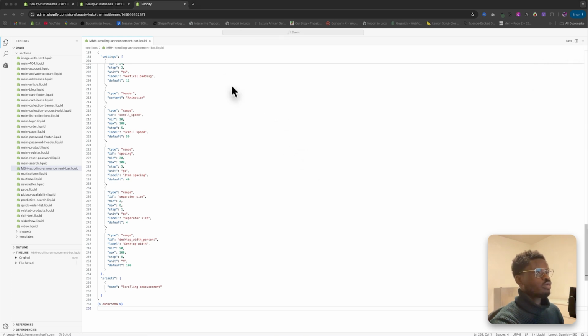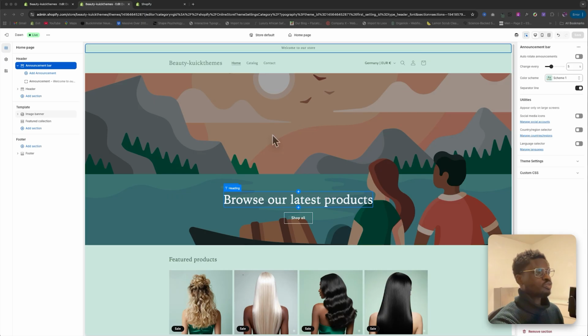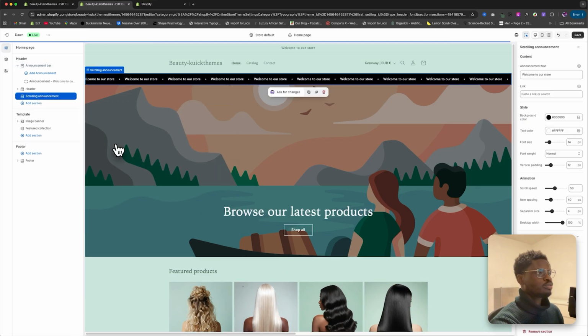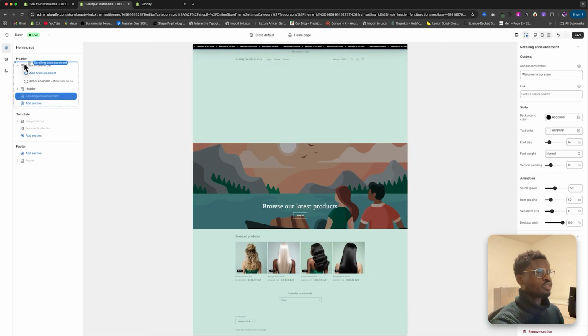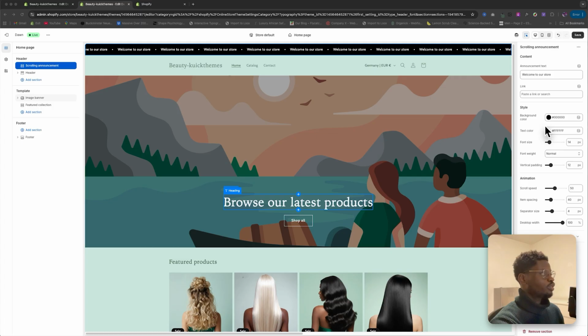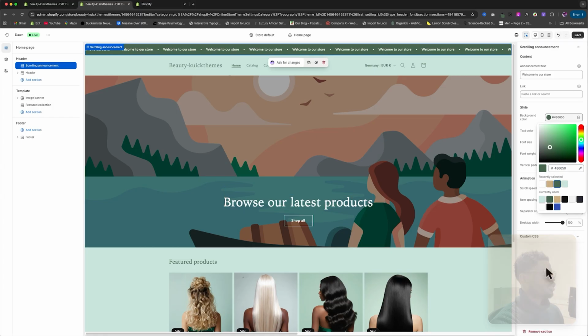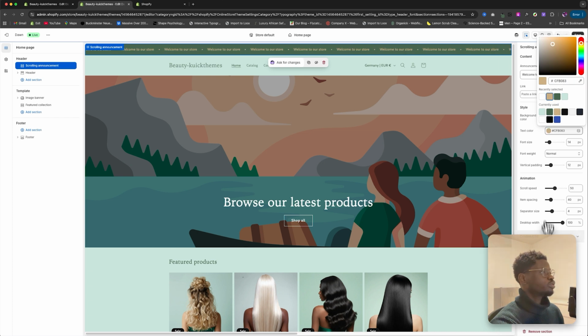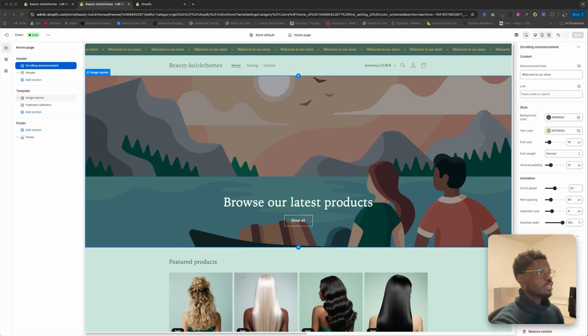Now let's go back to our theme editor. Then we insert our new announcement bar. We're going to click here, add section, and then we click on scrolling announcement bar. And then we move it to the very top, and then we delete the old one. Now let's change the color of the announcement bar background. We're going to change it from black to dark green, and then we change the text color to gold, like this. Next step is the header.